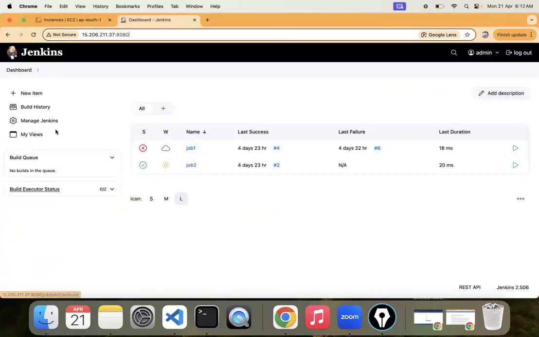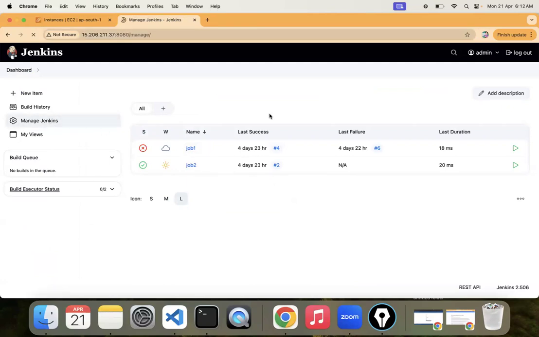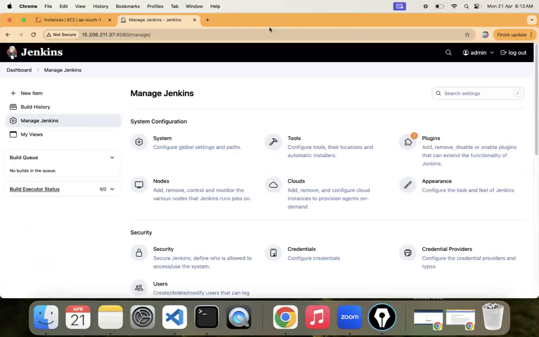So we have created some sample jobs and we have also used the two strategies like matrix-based and project-based. Today we'll proceed with the RBAC strategy. So let's begin. Let's go to security. And we need to see the RBAC strategy in the drop down.